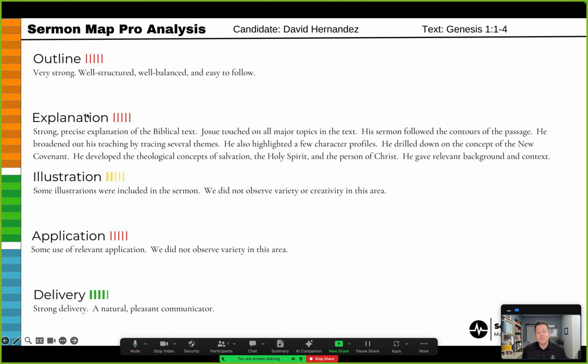His outline and his explanation did not line up with the passage. He really didn't preach Genesis 1:1-4. He launched out of that into a topical message about something very different. And so his illustrations, his applications, all of it raised some pretty significant flags of his preaching ability.